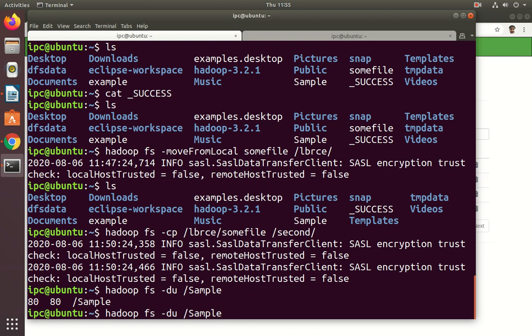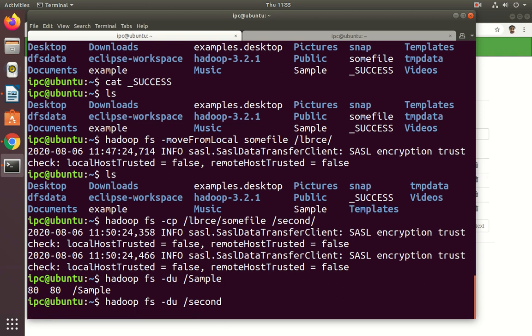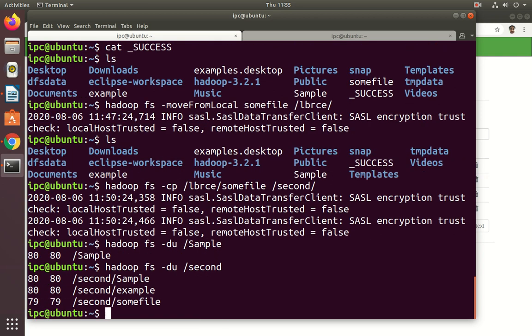I want to know the directory size also. I have a directory second. See, the second directory contains three files: sample, example and some file. It will display all the file sizes. That is the use of the du command.